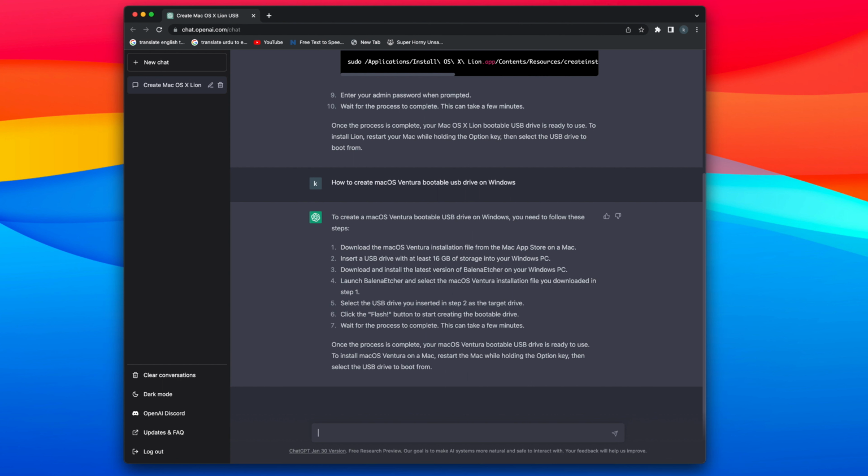And this time I consider this answer absolutely wrong. Because if you create a Mac bootable USB drive in Balena Etcher, without formatting the drive in macOS Extended Journaled, and without converting the drive to the GPT partition scheme, it won't work.